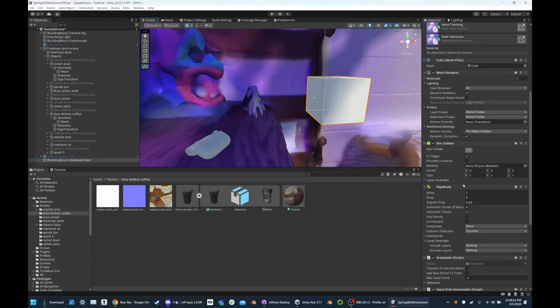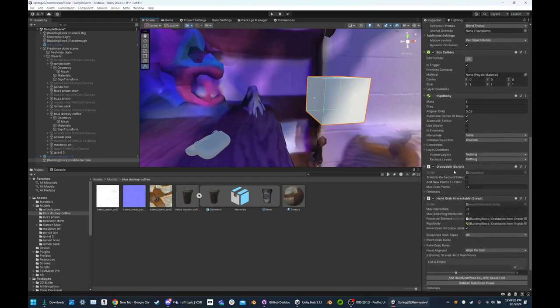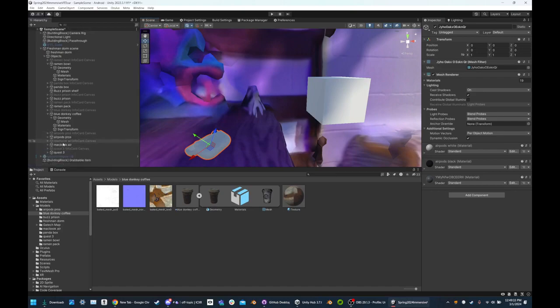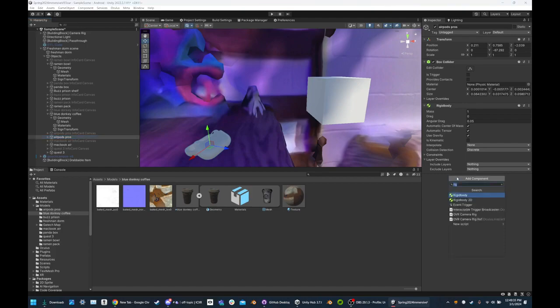What else do we want? So we have the box collider, the rigid body, and the grabbable script. We're going to add the grabbable script. So you just search grabbable, put that in. Transfer on second selection, I like to turn that on. You can hover over things and they'll tell you.